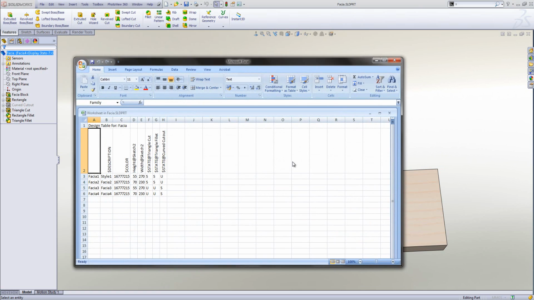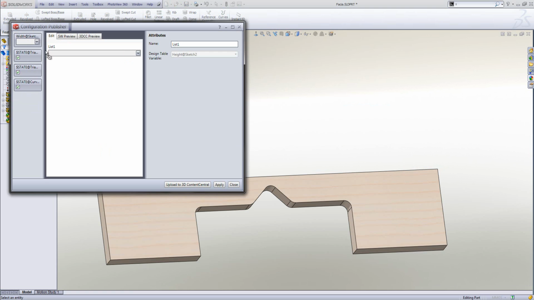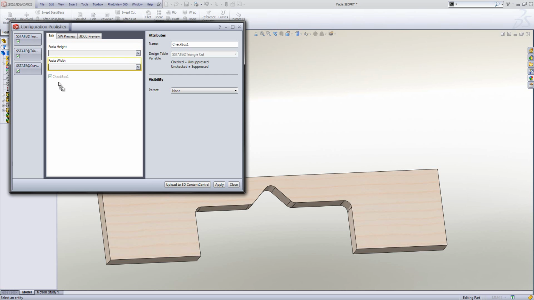It automatically creates a design table for us, which is Excel based, and then we can use the Configuration Publisher to make the adjustments that we want. So we can see what the height, width of this document are. We can also bring in whether we're using the triangle cutout or the curved cutout, and we can just drag things straight into the graphics area to adjust those.